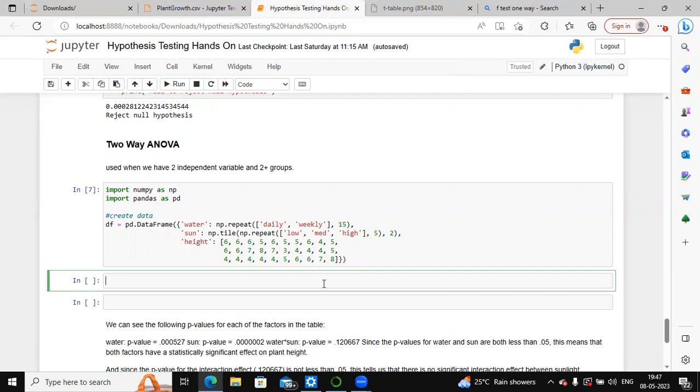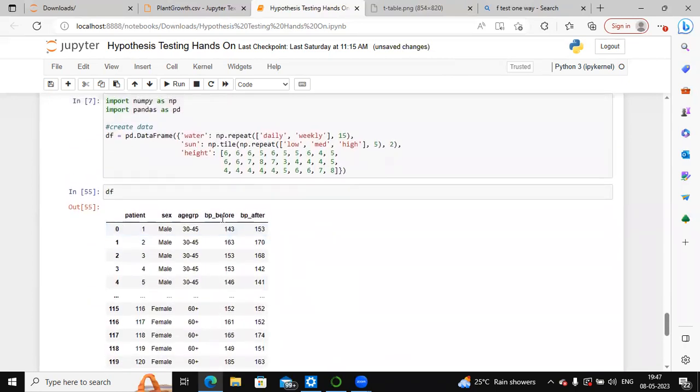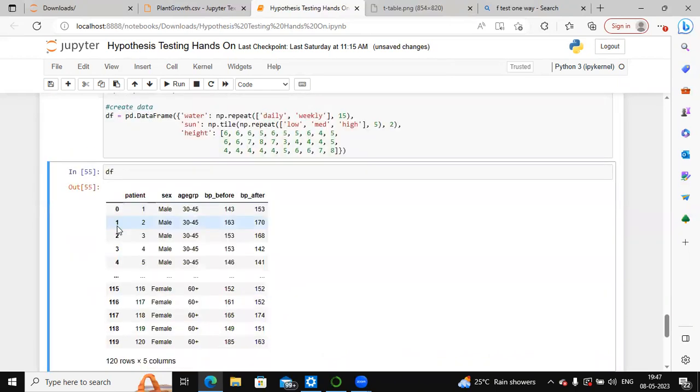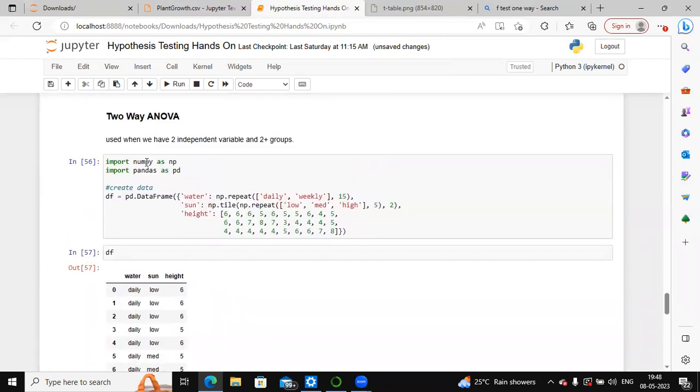So here we have our data frame. Let me print it. Let me run this code first. Now let me run this data frame. You can see that we have three columns: water, sun, and height.